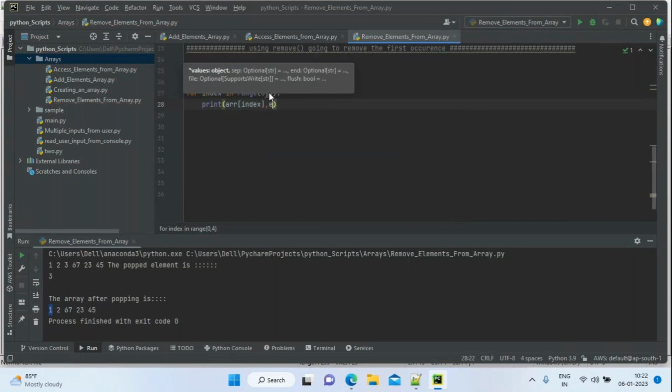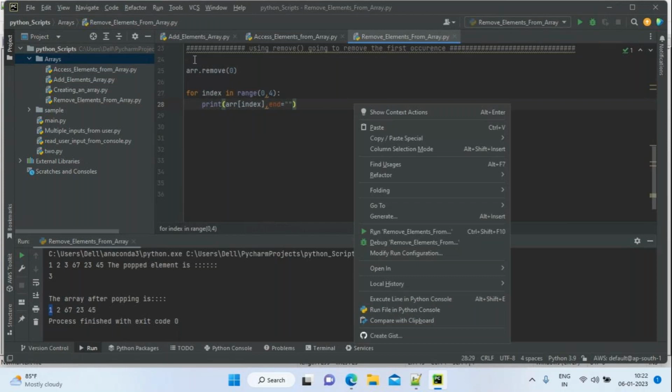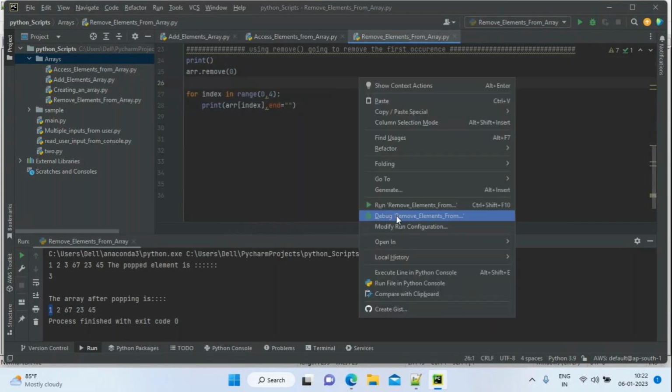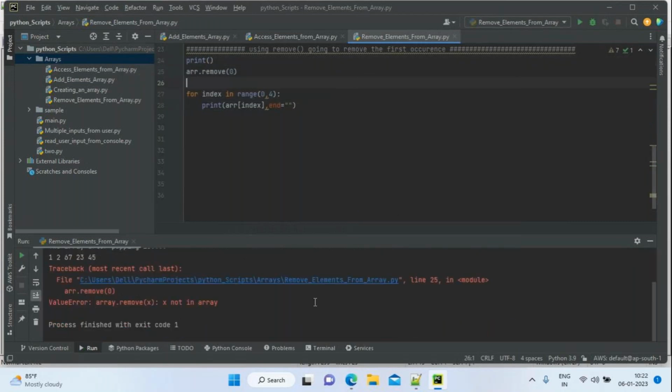And then parameter equal to. For that, what you can do is add one print statement for creating a new line. Array dot remove is not an array. What is happening over here? Array dot remove is not an array.